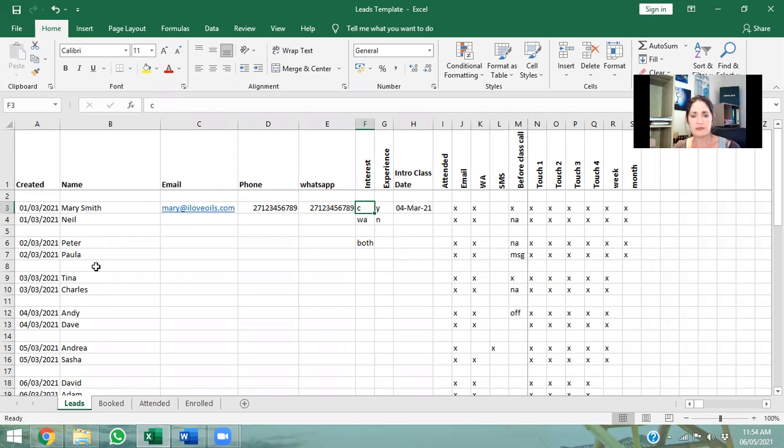Sometimes people will book directly into Calendly, and then they might have an introduction class date set before I've even had the opportunity to have any touches with them other than my advertisement. Sometimes it takes a little bit more to get them into class. Either way, whether or not they're in a class, I still try and put them through the same system.